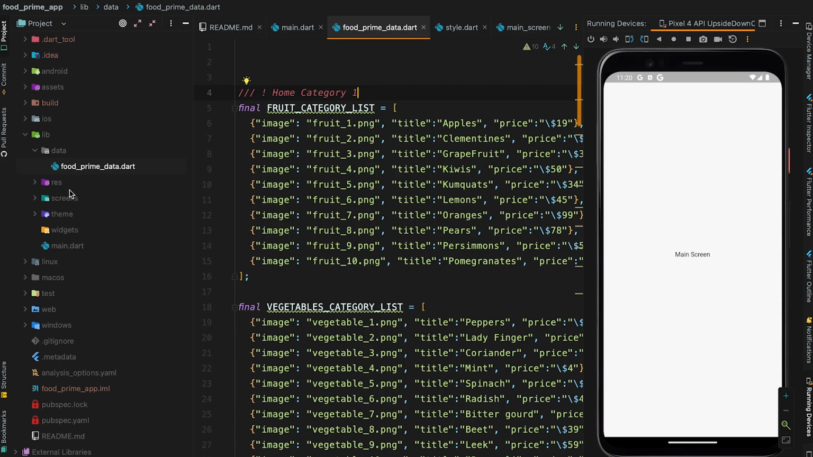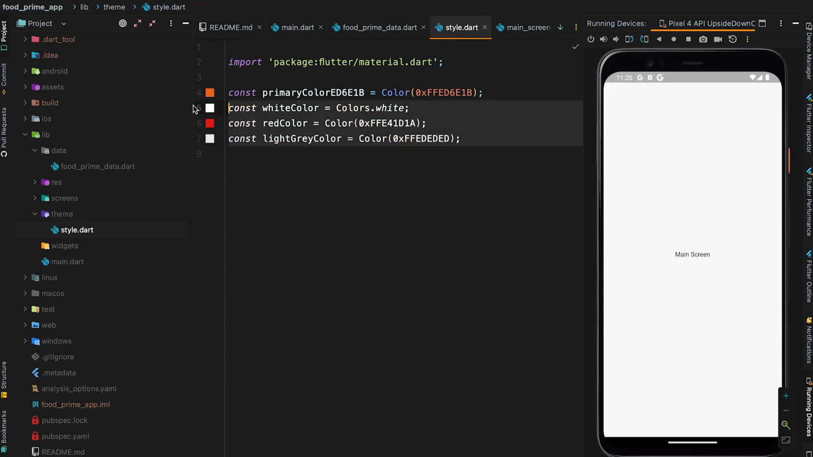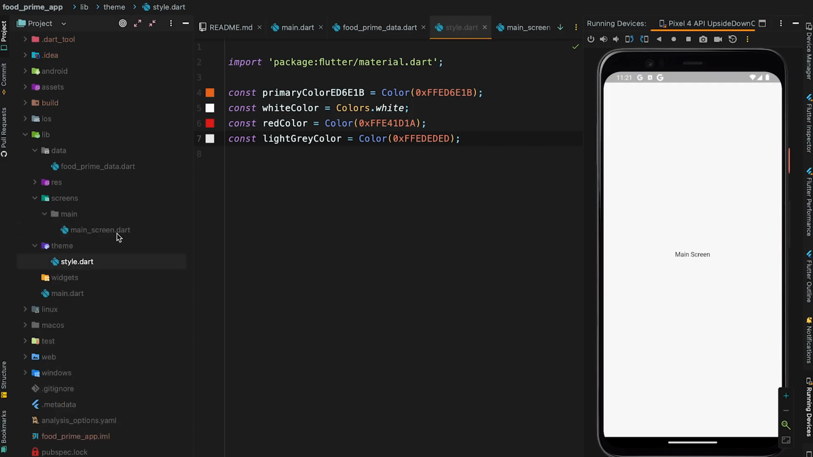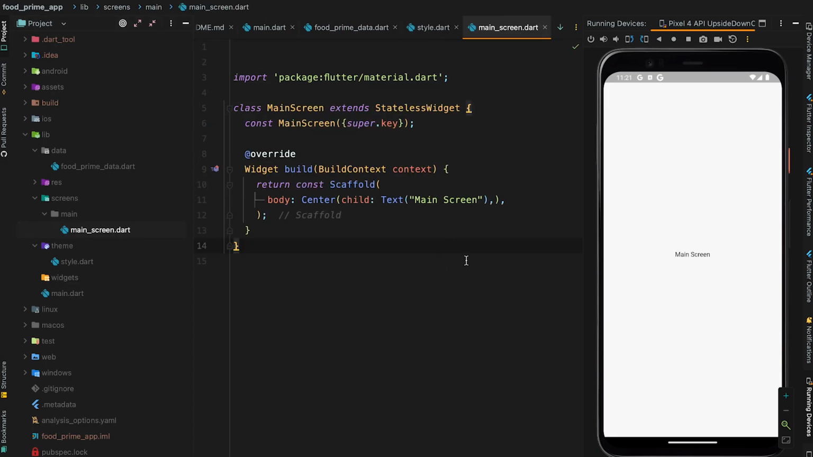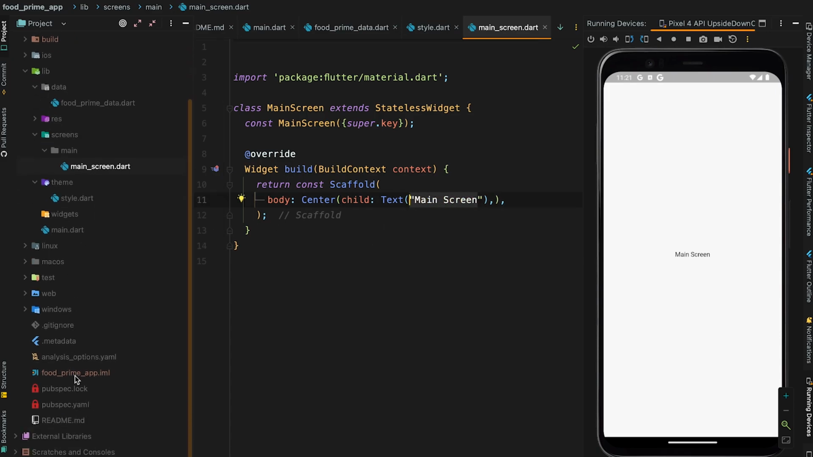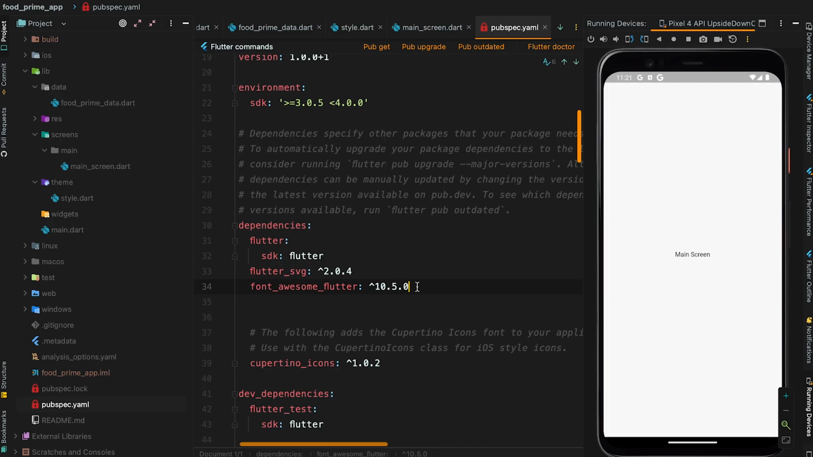Next we have the theme, and inside the style we have the colors that we will be using throughout our application. So we are not going to write the specific color that we are choosing, but we have already the colors selected in here, and we can directly use these constants and not create other ones. And in the screens we have a simple main screen, which is simply doing nothing but centering a text widget called main screen. And in the pubspec.yaml file we have Flutter awesome icons in here to use the Font Awesome icons.